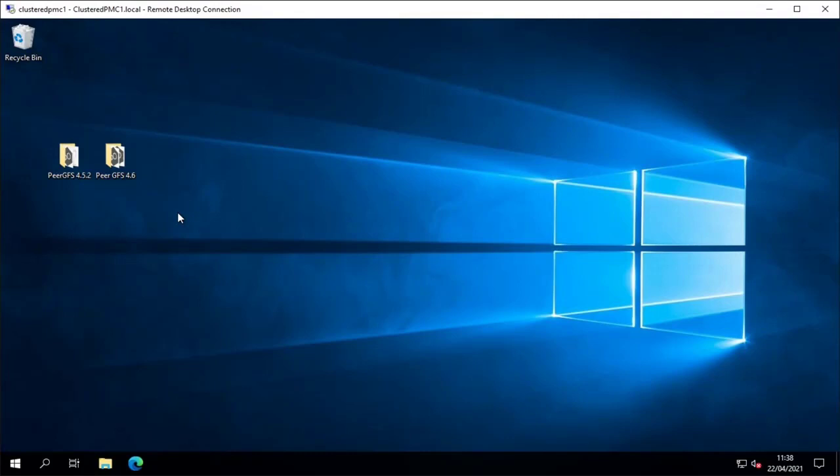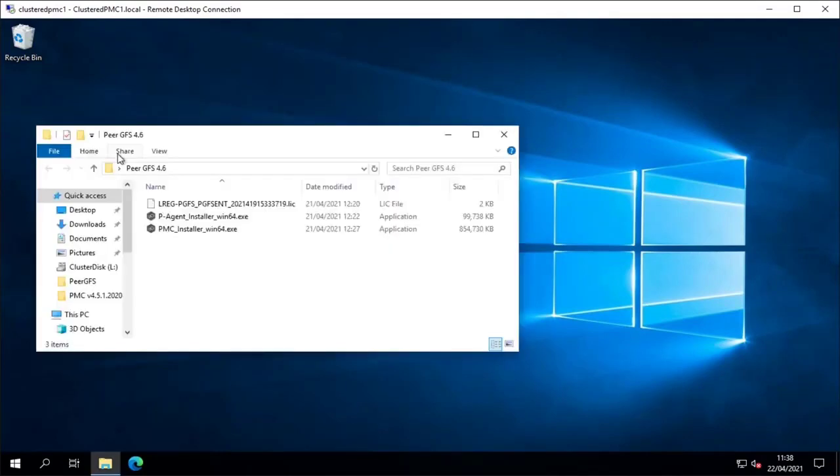Now, very important before installing on any nodes in a cluster is that you need to correctly rename the installer files. Add _cluster to the end of the file name so that during the installation, the installer knows to install the cluster-aware version of the Peer Management Center and Peer Agent. Let's do that now. First, let's rename the Peer Management Center installer.